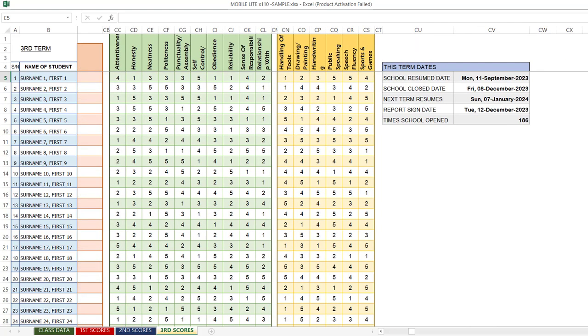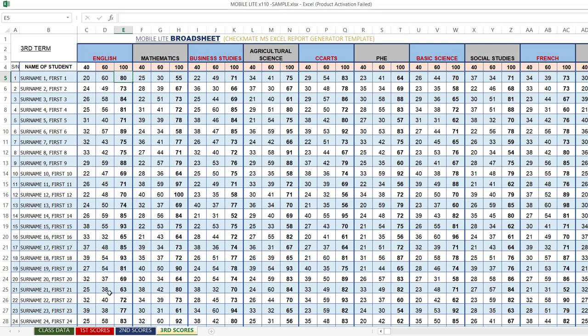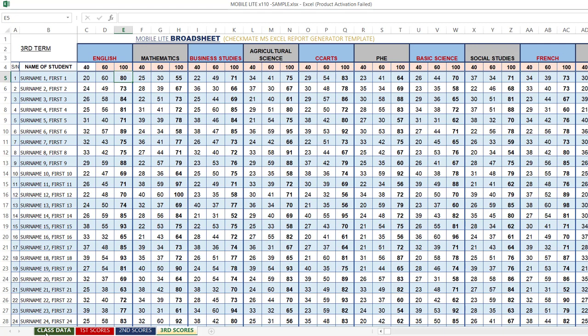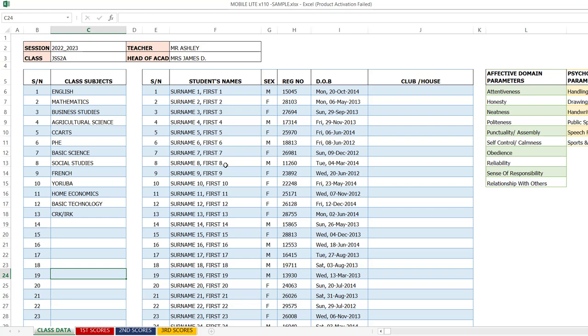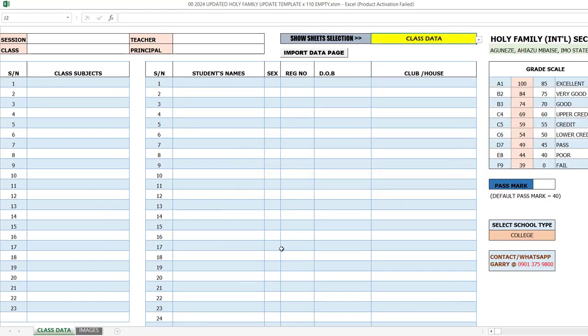And then the school relevant date has also been filled, as you can see here. So we have done this for all the terms. So it can take first term, second term, and third term. So this is what the empty one is, what you should distribute to teachers. So I'm going to close it. Let's see how to import them into the main template.